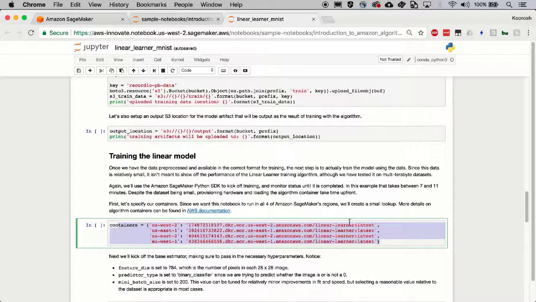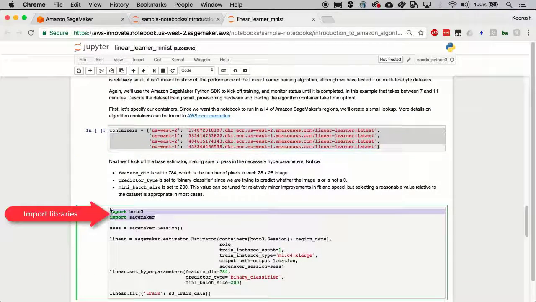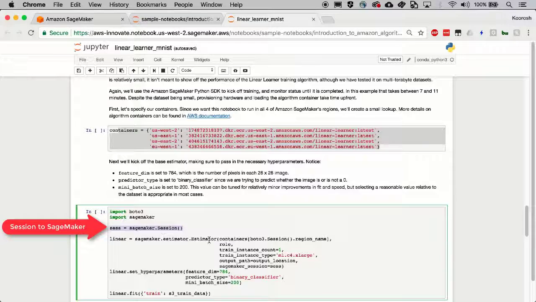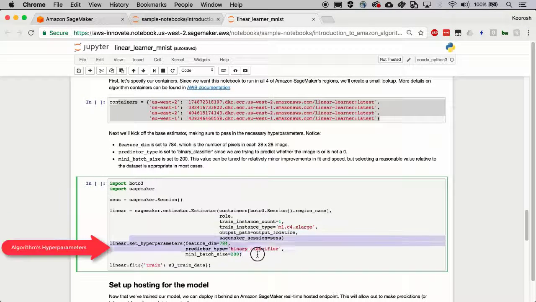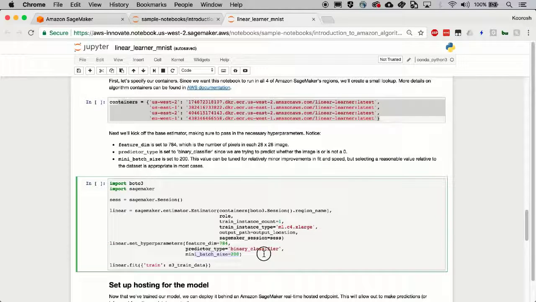And this is finally where you actually execute the training. You import your libraries, you establish a session to the SageMaker service, and then using estimators, you define the parameters you want to run for your training, as we've covered, for example, the number of instances, the type of instances, the locations where you want your models to be saved, and these are the hyperparameters that we discussed. For example, in this example, we are using binary classifier with a feature dim of 784, which, if you're familiar with the MNIST dataset, is the number of features in each photo, and the mini batch size of 200. After you've defined all of this, all you need to do simply is to call fit.